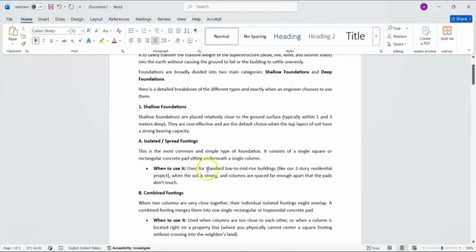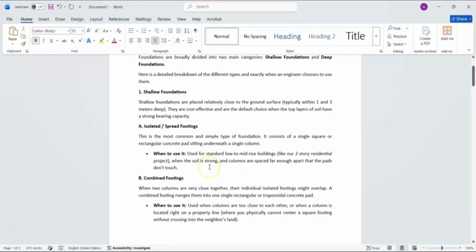So when do we use it? We tend to use this for standard low to mid-rise buildings, like our two-story residential projects, when the soil is strong and the columns are spaced far enough apart that the pads don't touch each other. If your columns are spaced far enough apart, then you can place isolated footing, as long as the footings don't touch each other, right? So this is what we call isolated footing.